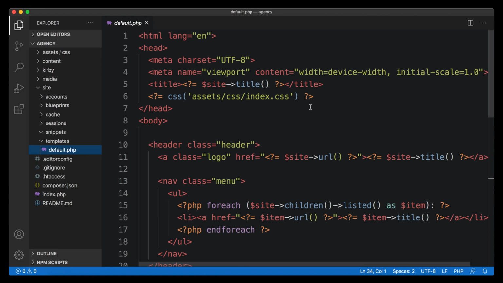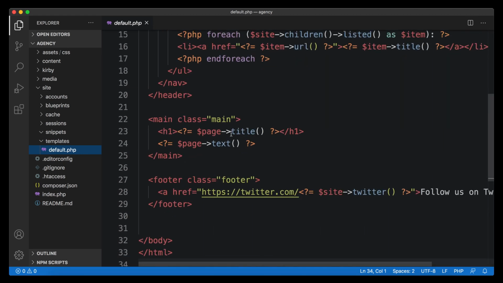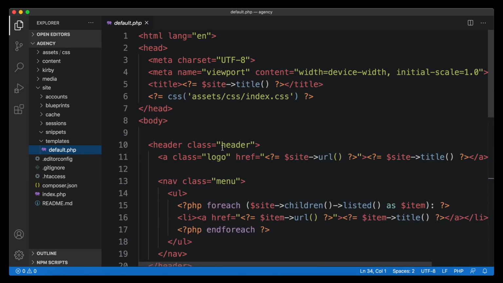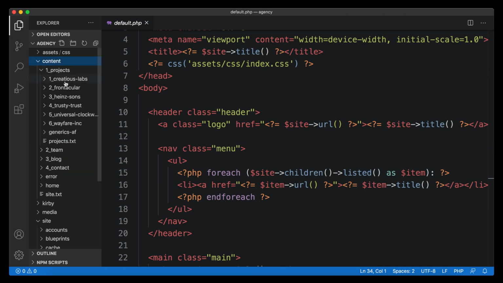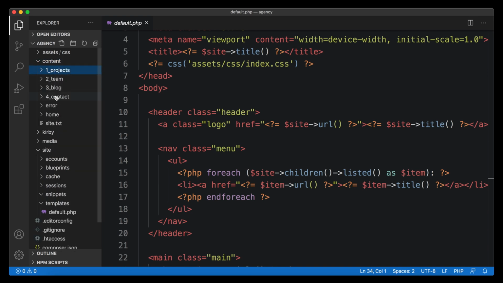And what we did in the last video is we created an HTML document in this default template. We put in some dynamic content from our site TXT and from each individual page. So the site title, the page headline, some text from the page. We created a header with logo and menu. So we used the site children method to load a list of all the pages that we created in our content folder. So you can see them here. We made sure that only the numbered or sorted pages are included in our menu by using the listed method.